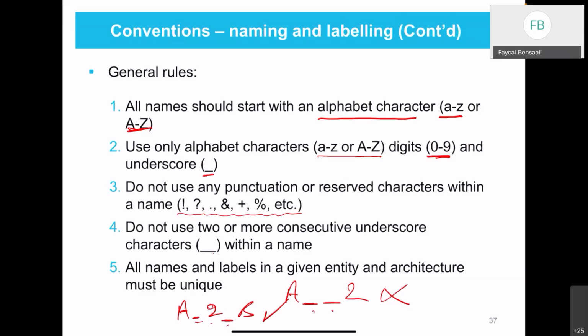Also, a name should start with an alphabet character. You cannot start with a number. So basically, for example, this 2_a is wrong, and you will get syntax errors because it starts with a number. Is this clear? So those are rules that you need to follow.